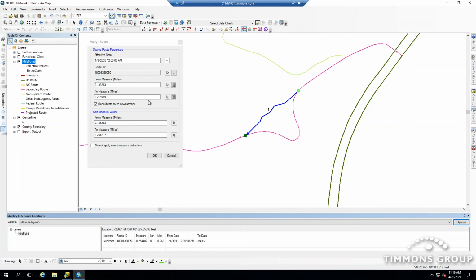That's how you can explain it to yourself and make sure you understand where all these numbers came from. There are also a couple of check boxes to talk about. The first one is recalibrate route downstream. I always want to have this checked. When I do this realignment, it's going to update the measure values of the route downstream, as the route continues on off my screen here.